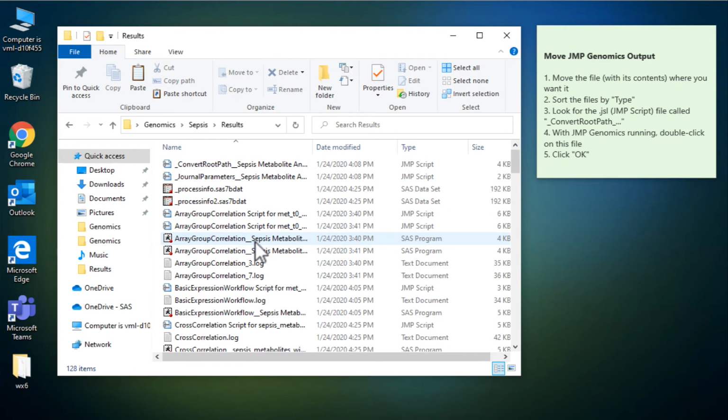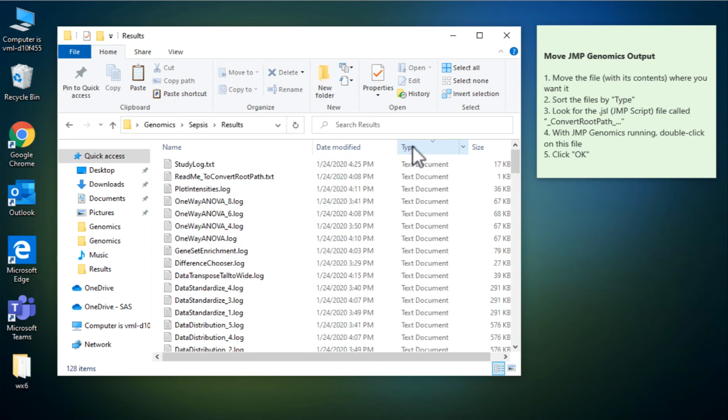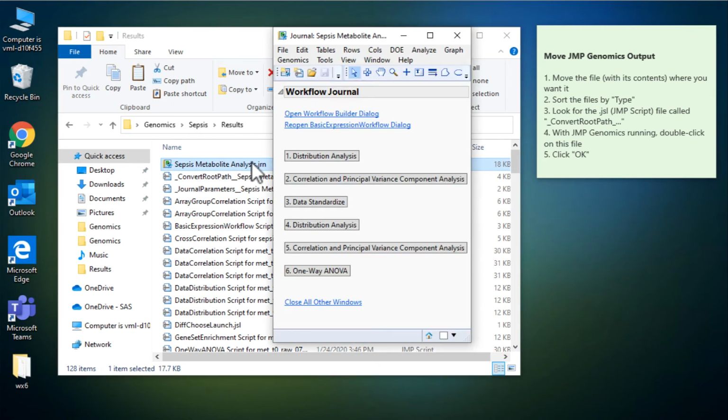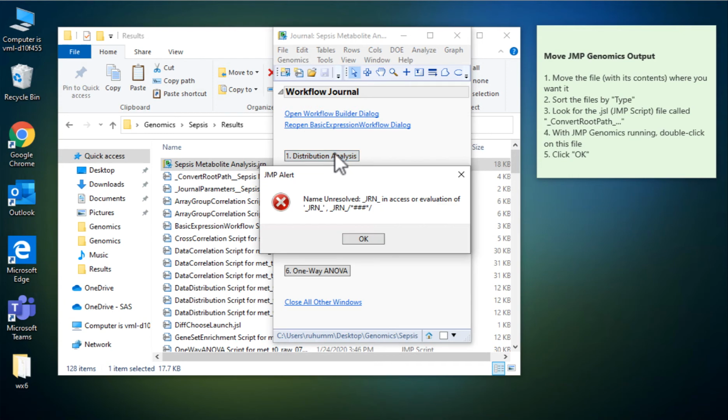A quick way to find the file types that I'm looking for is to go to the type and sort by type. So if I sort by type, I can see that JMP journal, which is the typical kinds of analysis, that's what lands on the very top. And so this JMP journal, if I try to use this right now, if I click on distribution analysis, for example, I see this error.